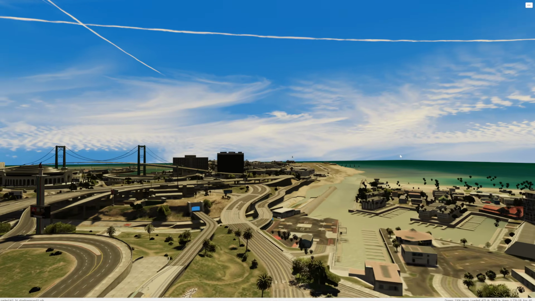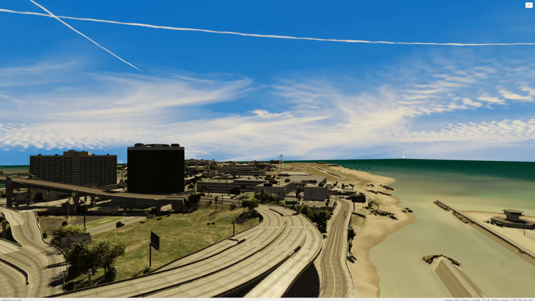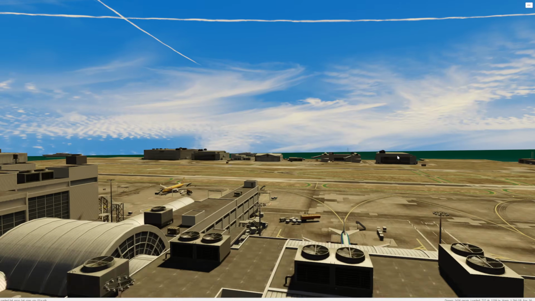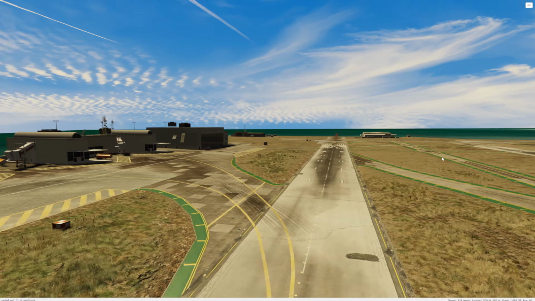All right, now that we're in CodeWalker, we can go over here to where we want to put it. Put our strobe.